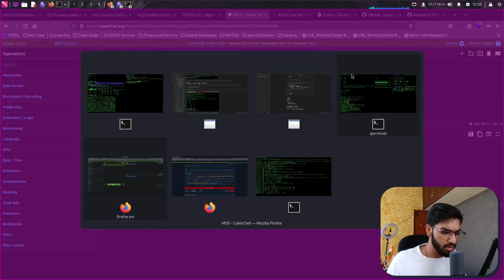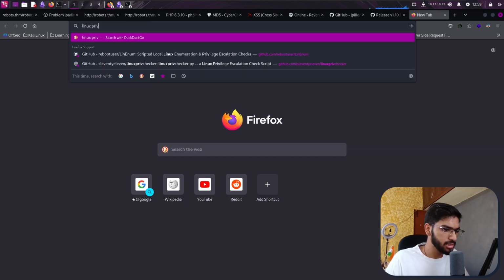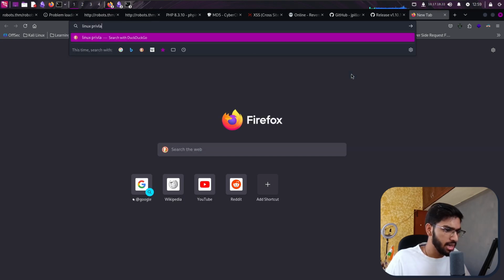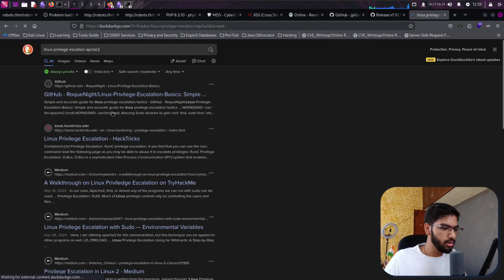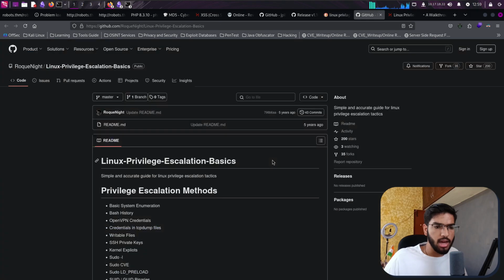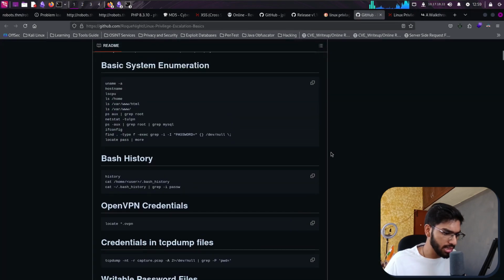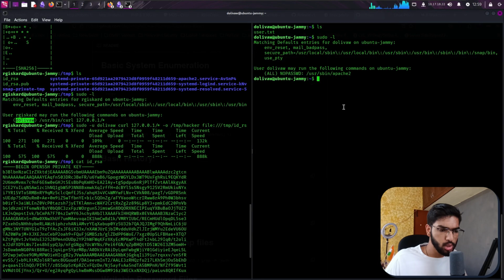I did a lot of Googling about Linux privilege escalation. Don't mind my spelling, Apache 2, anyway, Google will understand that. So I did a lot of searching about what to do and how to exploit anything like that, but it was of no use.